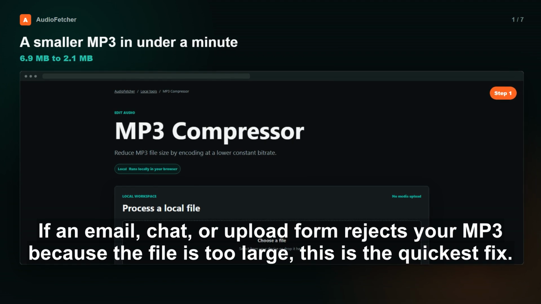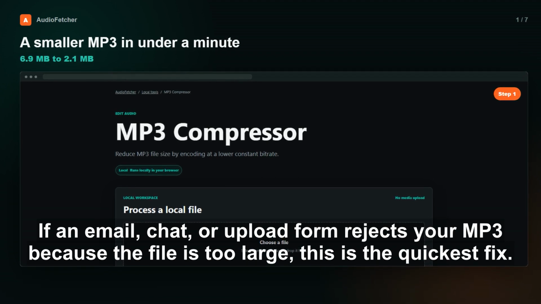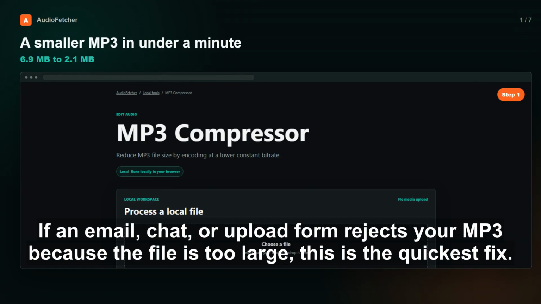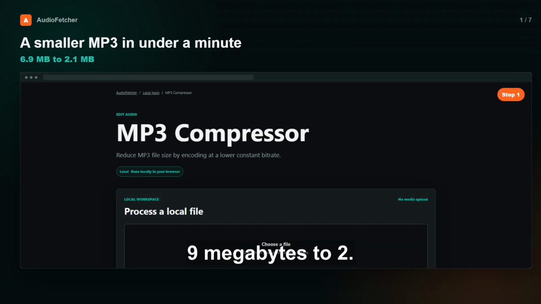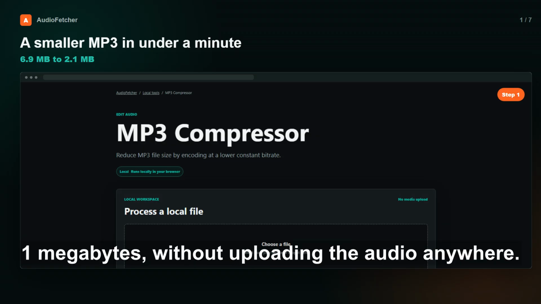If an email, chat, or upload form rejects your MP3 because the file is too large, this is the quickest fix. I will reduce this original 3-minute recording from 6.9 megabytes to 2.1 megabytes without uploading the audio anywhere.